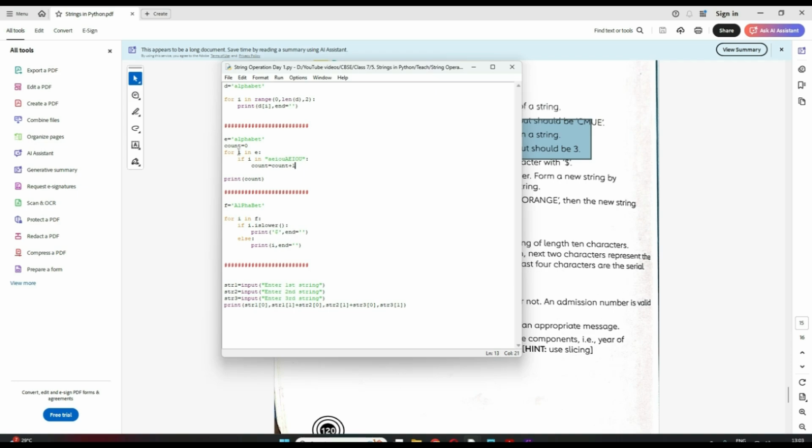Now it will again go up. Now i will be L, correct? Now is L in this? No, it is not, so my count will still remain the same. It will go up. Now i will be P. P lies here, no. Again, count remains the same. It goes up. Then H, again count will not increase.